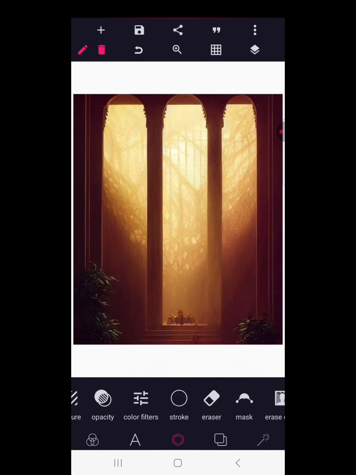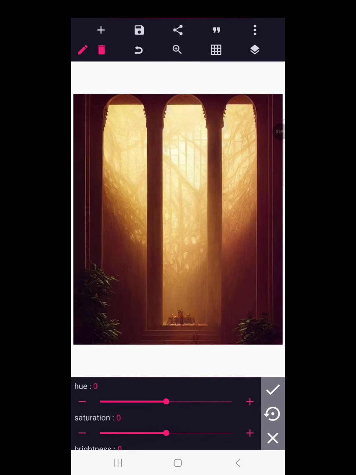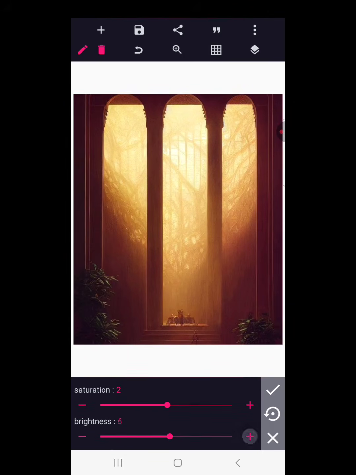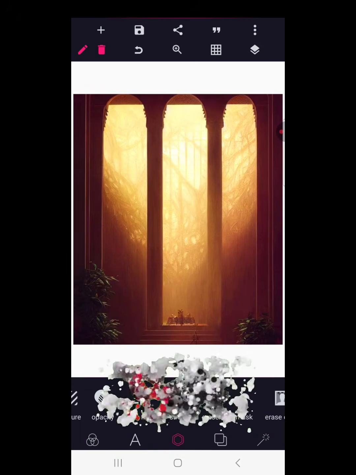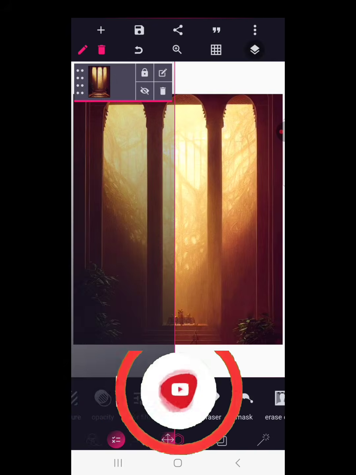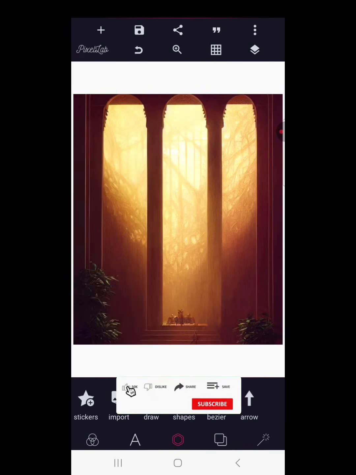So I'm going to go now to my color filters. As you can see here, go to your color filters on Pixellab, and let's just try to increase saturation to just about 2, the brightness to about 7, and the contrast to about 5. This is just some little editing here, so we can now lock this up. Okay, so you can lock this up.